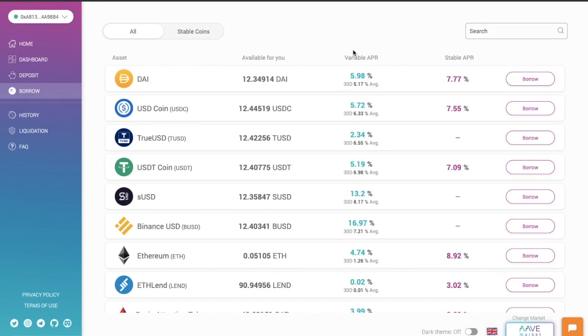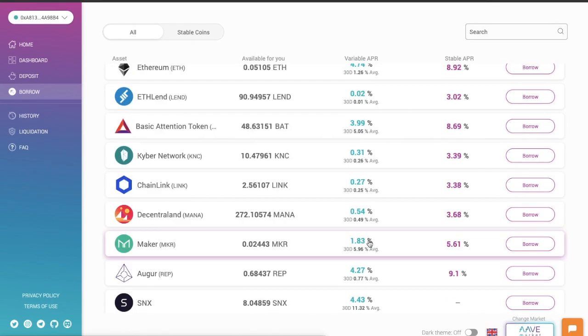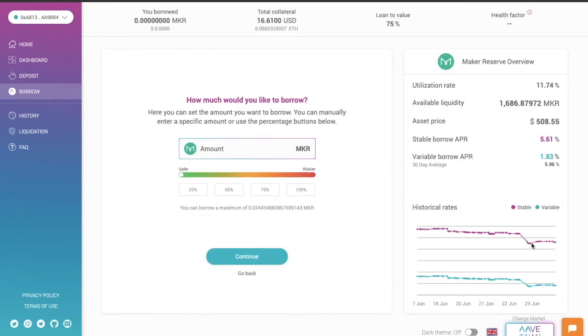And if you're interested in borrowing, you'll need some assets that you can use as collateral. So first of all, we're going to go ahead and choose the asset that we'd like to borrow. And in this example, I'm going to choose Maker. And then again, it's going to show you an overview of that asset. So it shows you the utilization rate, the available liquidity. It tells you my asset price.